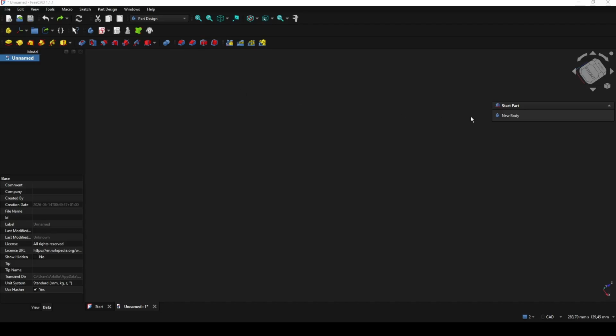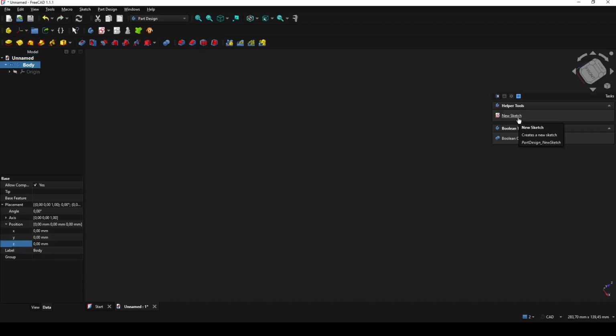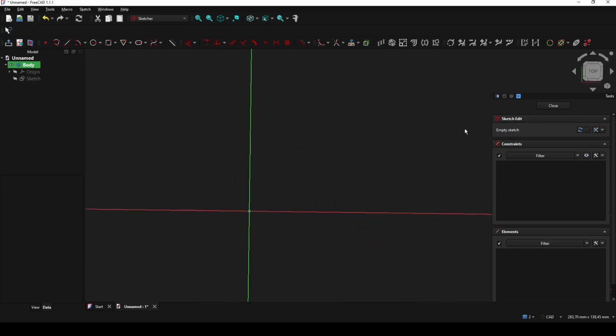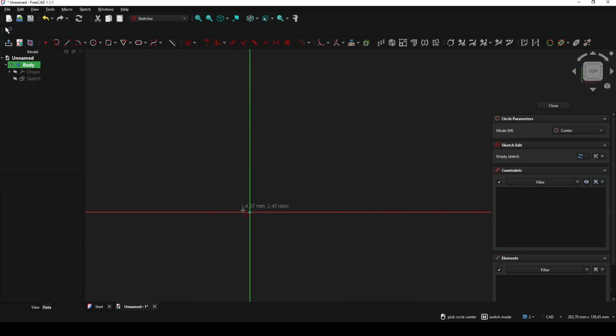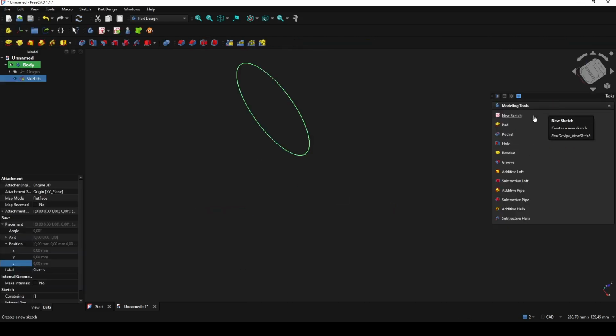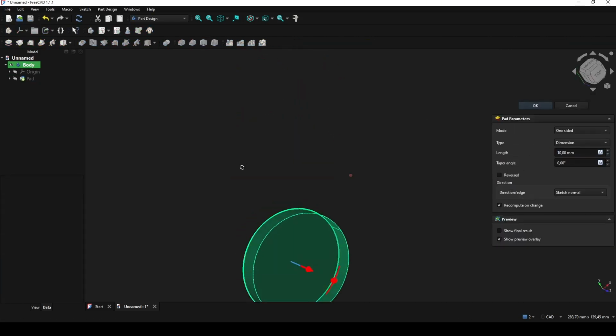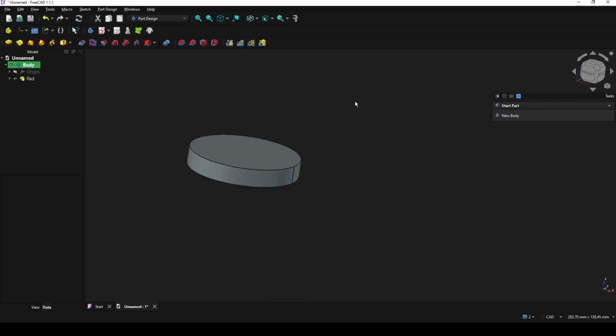Here's how to add 3D text to an object in FreeCAD. Create your 3D object in Part Design using a sketch and the Pad tool. Now, switch the workbench from Part Design to Draft. In Draft, go to Shape from Text.